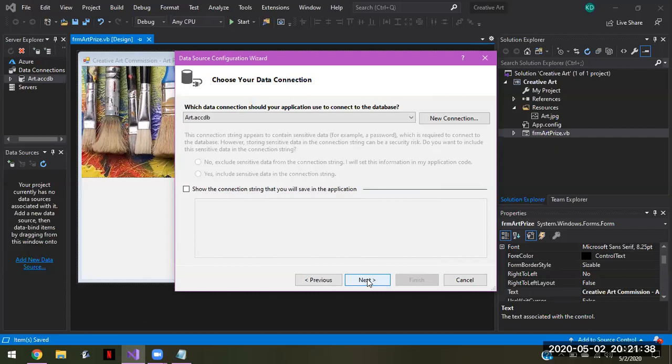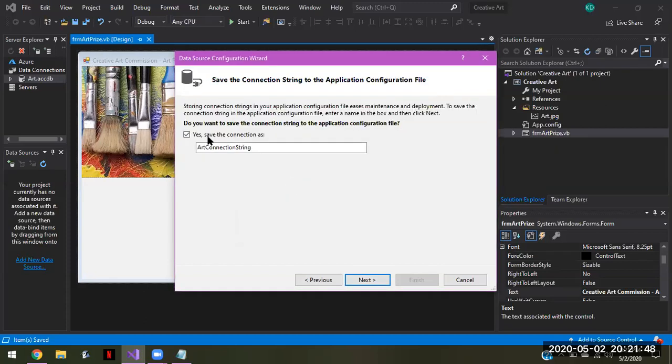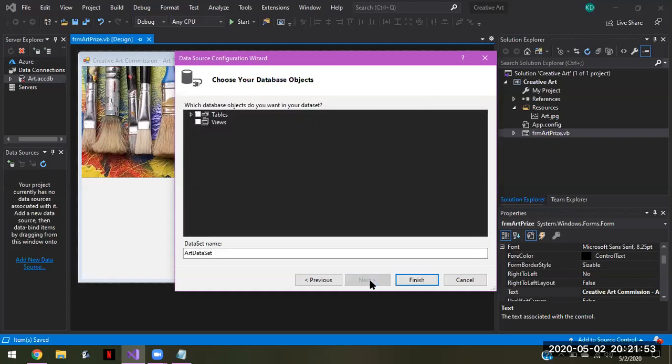All right, now you're going to click next. You're gonna click no. You'll see here, yes, save the connection as, and you see your connection string here, so just save it and click next. Now you're going to tell it what you want to appear. So do your drop down of your tables, and you're going to select artist, which is what's in your database, what you want to appear. All right, so those are the objects that you want to check. You have your data set name here, and just click finish.